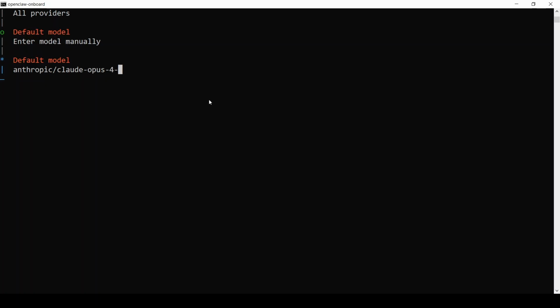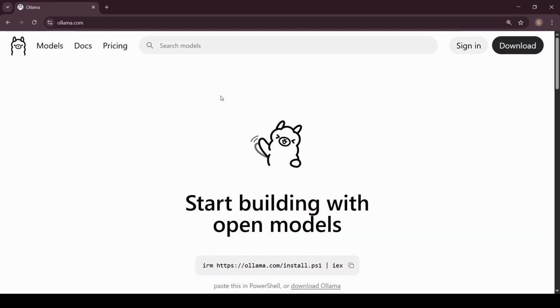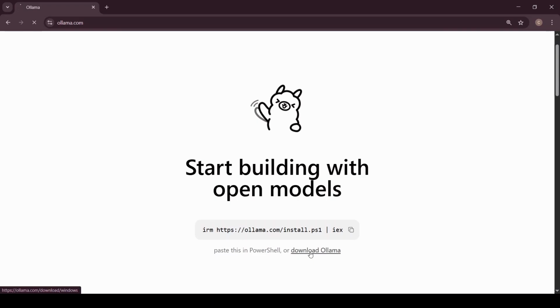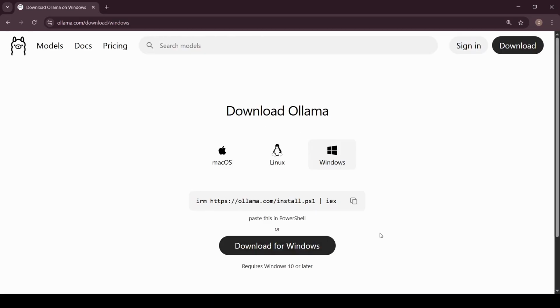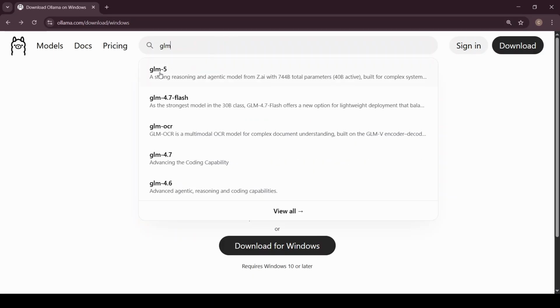Make sure Ollama is already installed. If you haven't downloaded it yet, you can download it from here. Then pick any model you want to use. For now, we will be using GLM5 Cloud. Just search for it in Ollama.